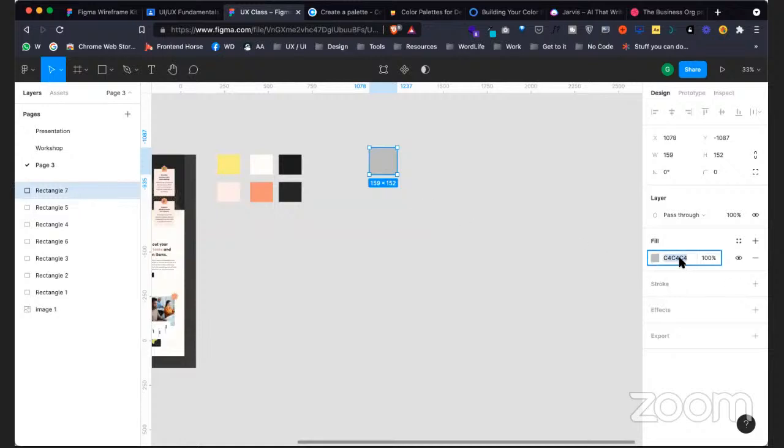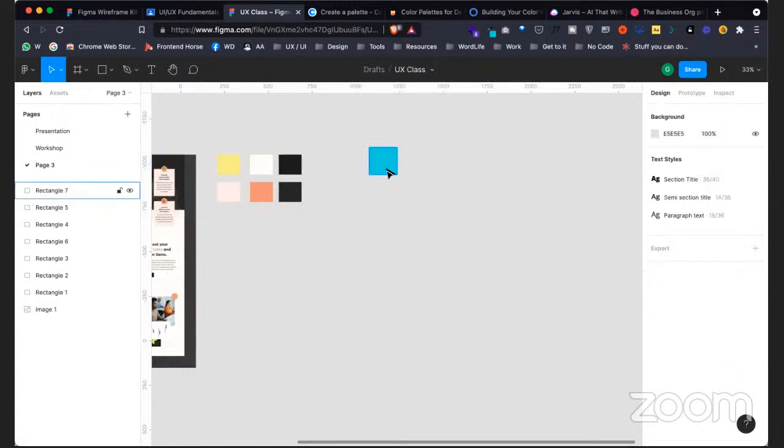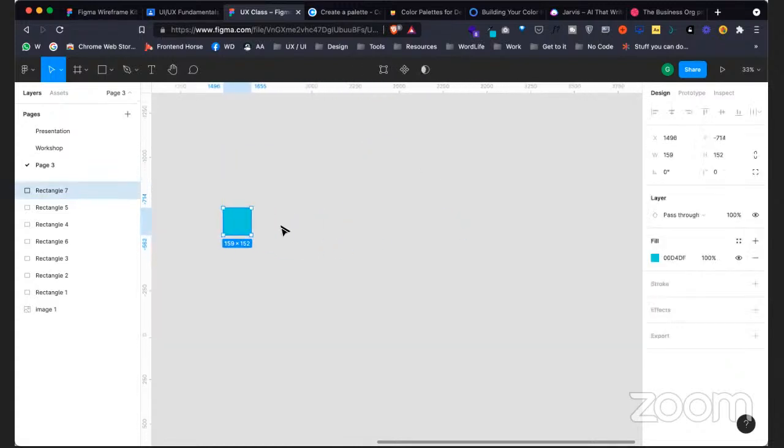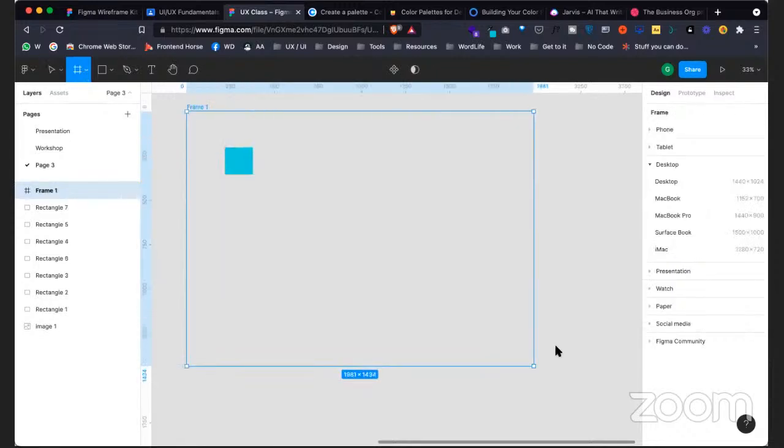And you come here, paste that color in. So now you have that color. Let me just shift it away. So let's create a frame for this.